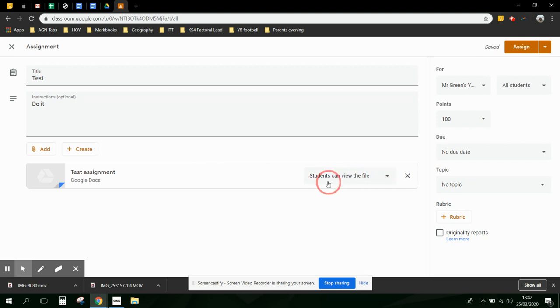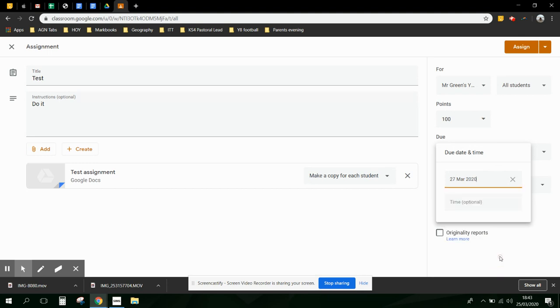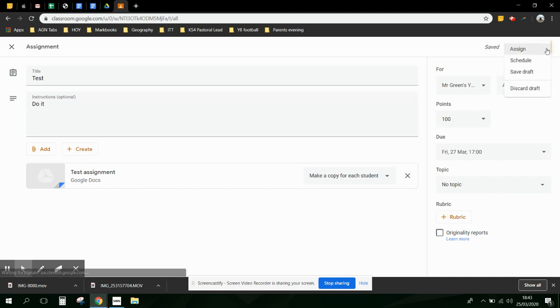So this just lets them view that. If you change that to make a copy for each student, they can edit it and they don't have to make their own copy and then add it on. So it automatically just updates for them. Once you've done that, you can either set the amount of marks, you can set a due date. So this is due for Friday at 5 o'clock. I'm not going to set a topic, and then you can assign it, but you can actually schedule that.